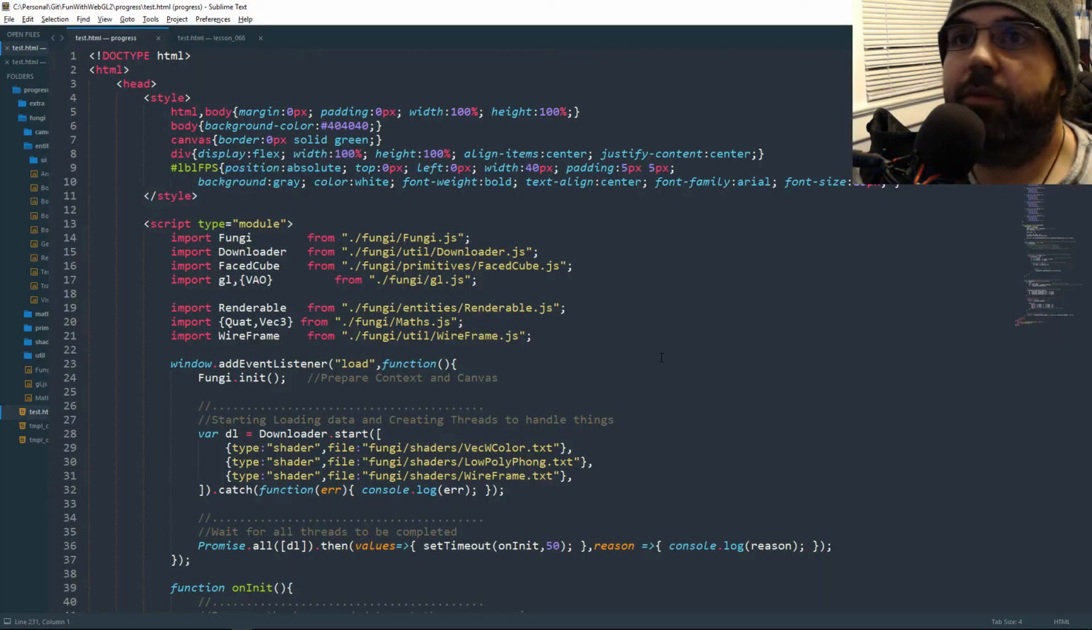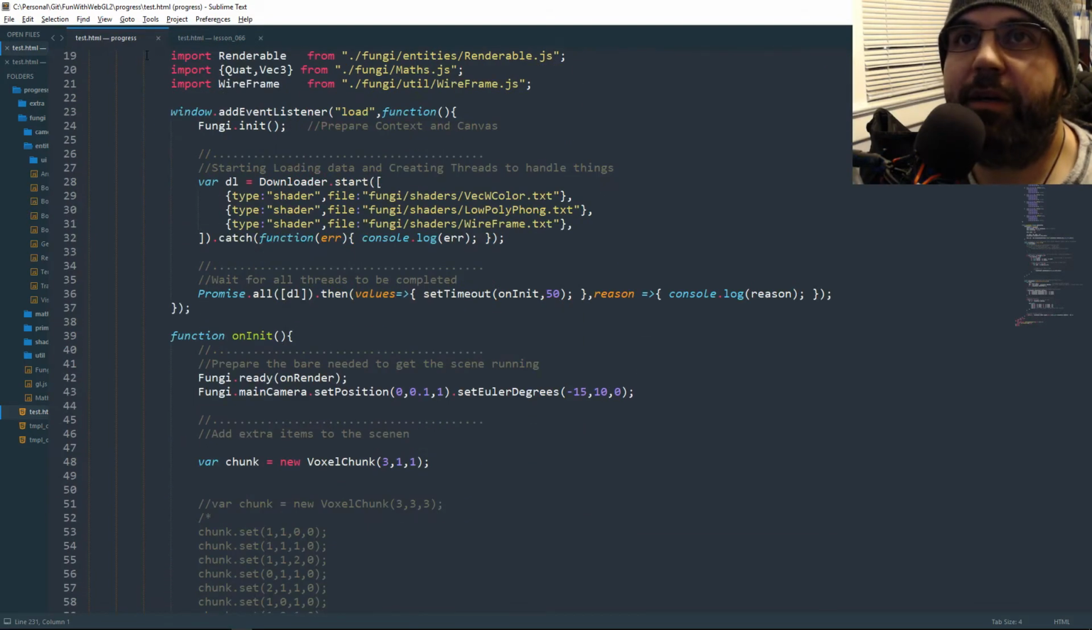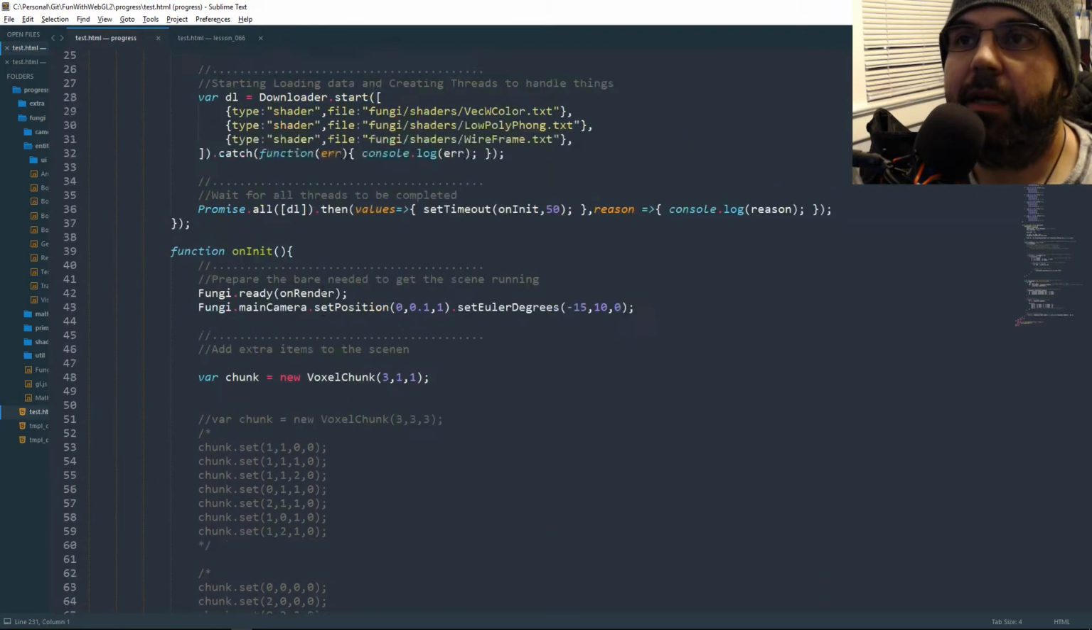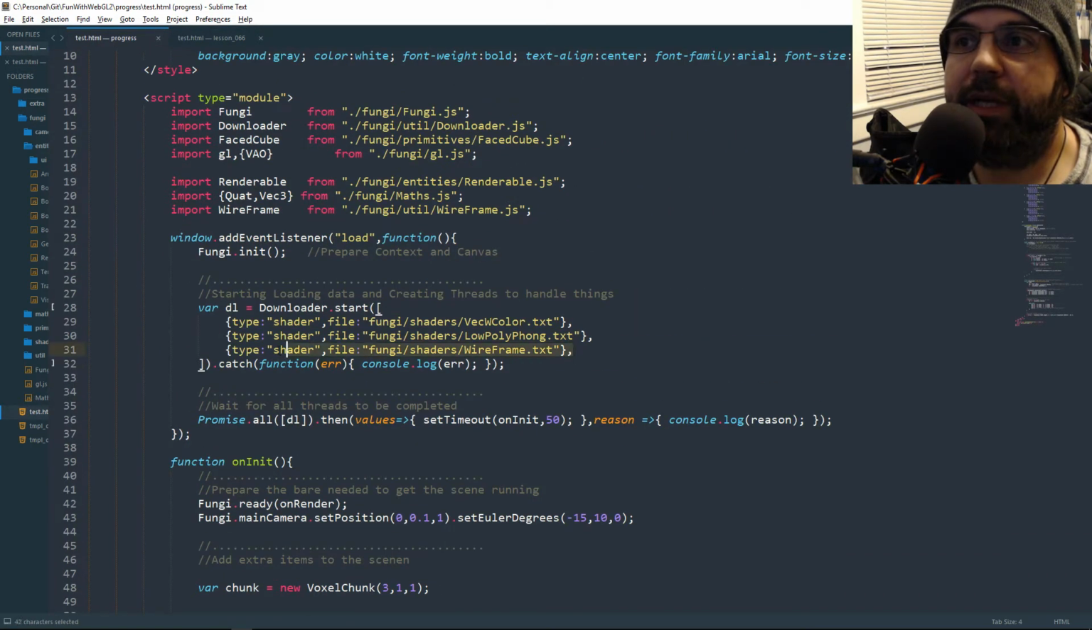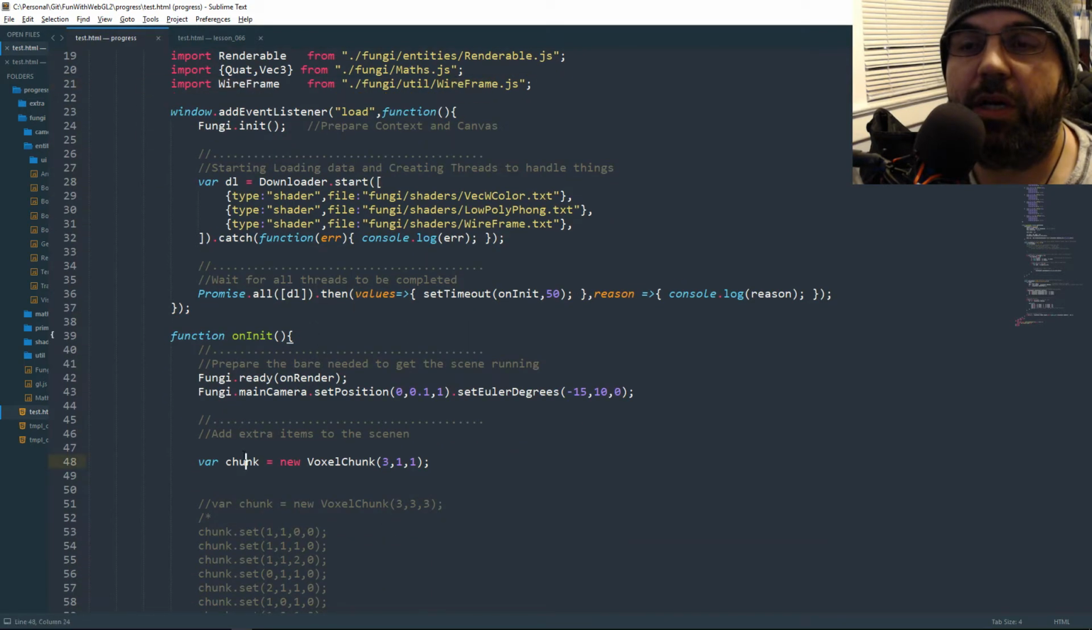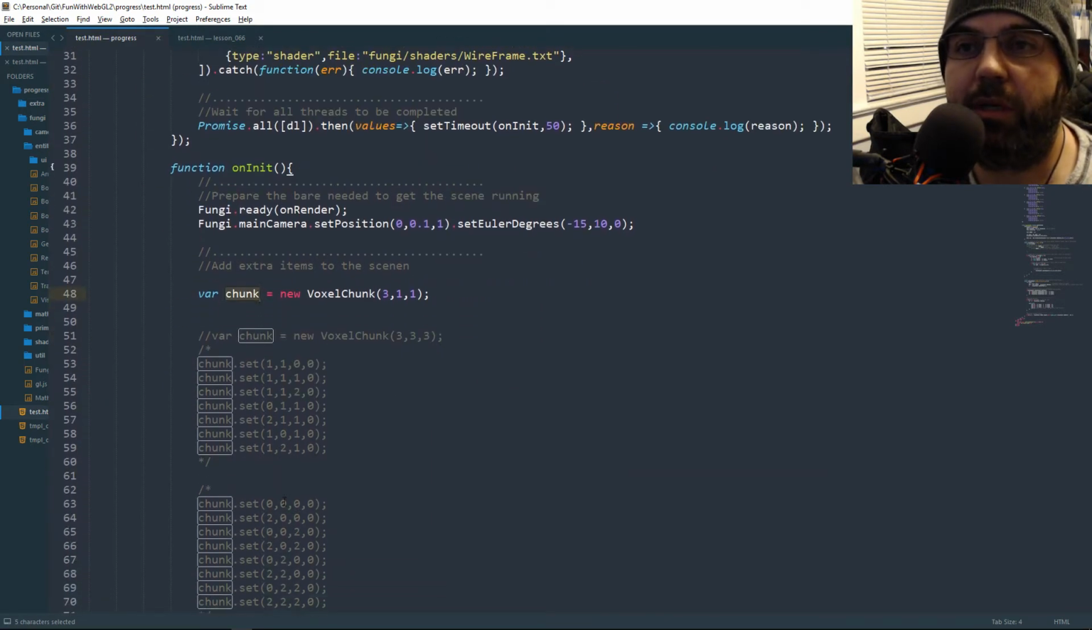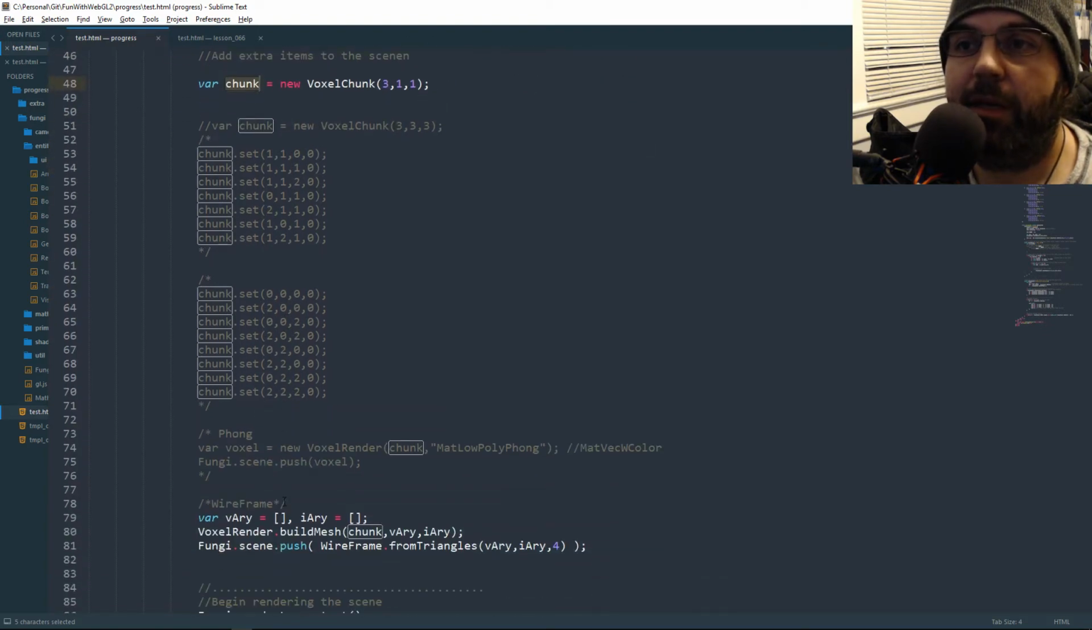So, let's look at some code. I have the new code and the old code side by side, so we can see some of the changes. I'm bringing in 2 shaders. I'm actually going to use the low poly one later so we can see the voxel lit up without wireframes, and we have the wireframe one. We're loading up the module as well, so we can convert our chunk data into wireframe data.